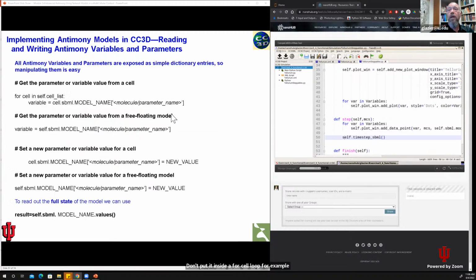Only do it once. Again, for reading and writing variables, if you've loaded a model into a cell, you reference cell.sbml.modelName, variable name or parameter name. For a free-floating model, instead of cell dot, it's self dot. If I want to assign the value, I just put the same thing on the left of an equal sign, same cell dot, self dot. If I want to return a dictionary which has all of my values together, result equals self.sbml.modelName.values will give me a big stack of all of the values at once.